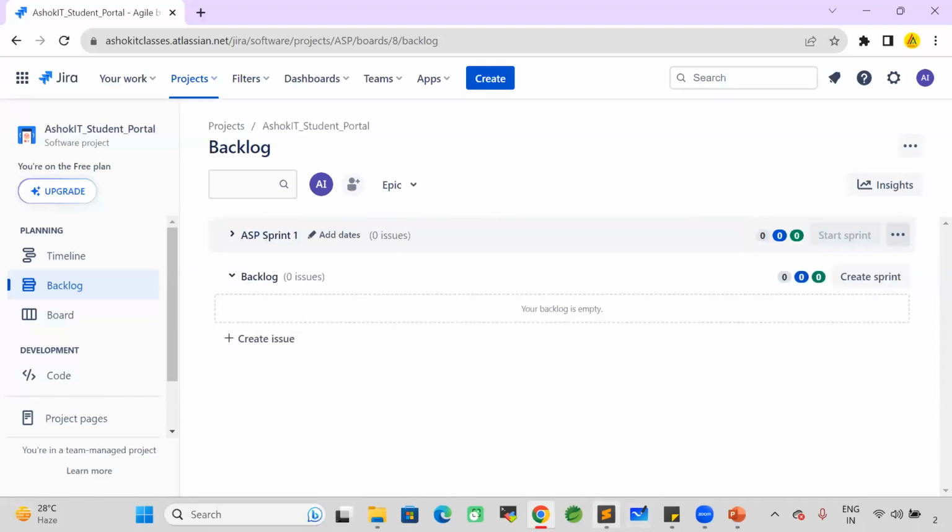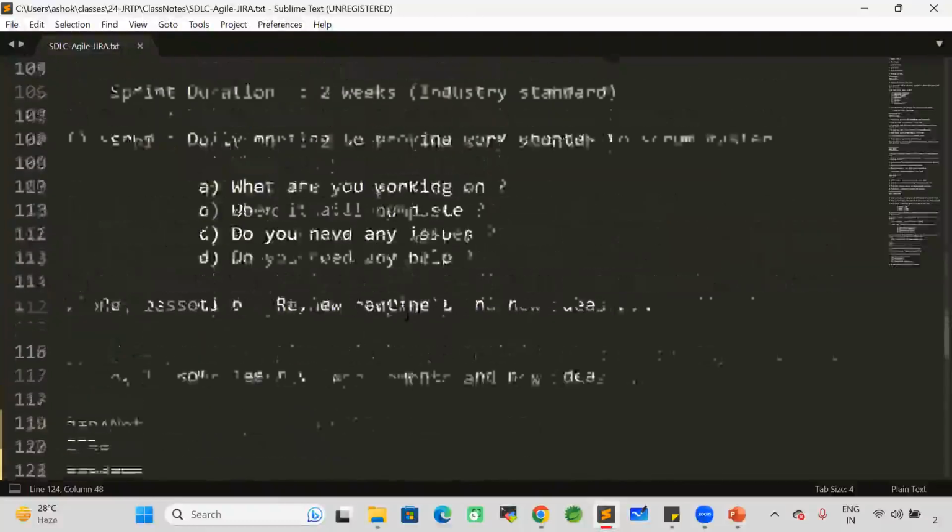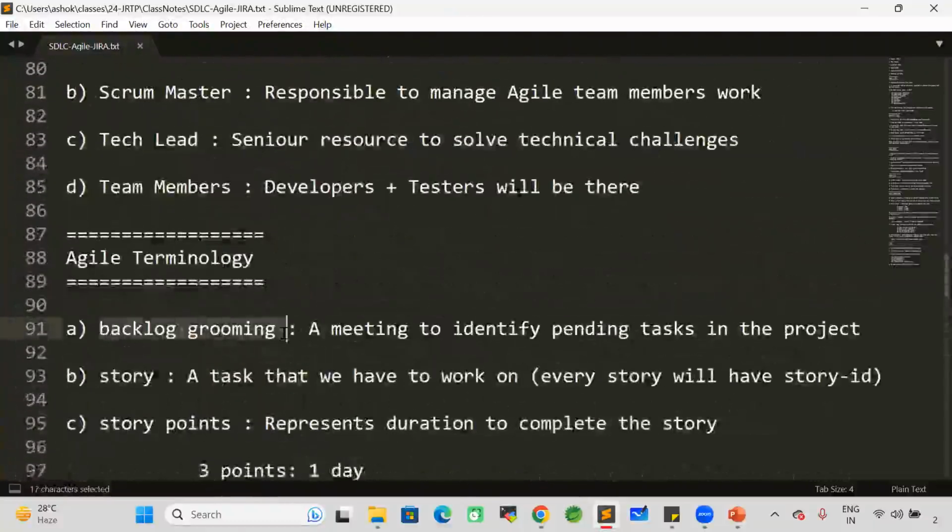Nothing is there. Now, in the team, what will happen? In the team, a backlog grooming meeting will happen. Guys, whatever subject I am discussing, will you get this on the internet? Will anybody tell you like this? If you work in a company, then only you will understand this process.